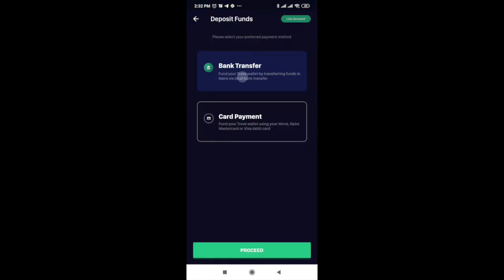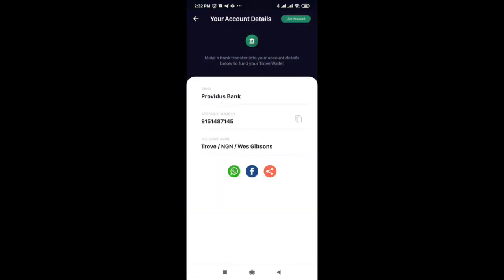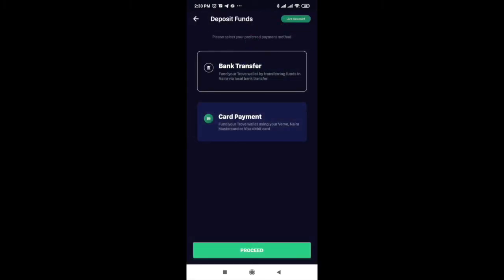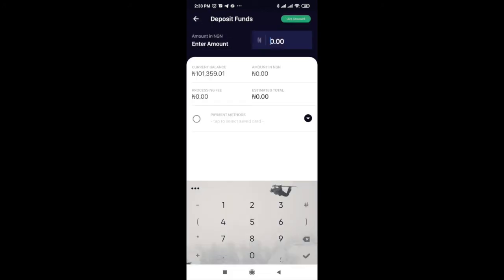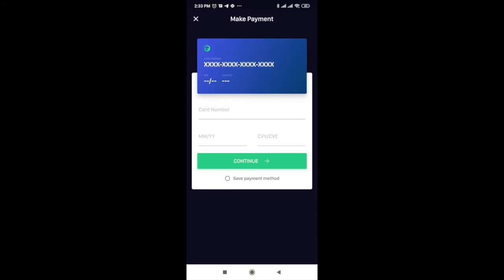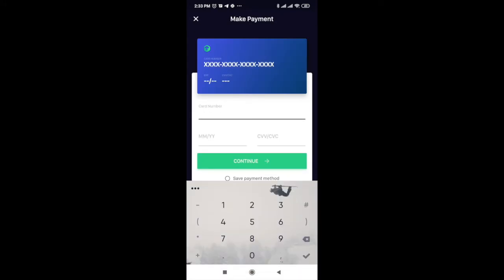This is a Naira wallet, and you can use the bank transfer method. You have a Providus bank account that's been generated for you. You can send funds directly to that account, or you can pay with your card. You enter how much you want to fund. Add a card, type in your card information.